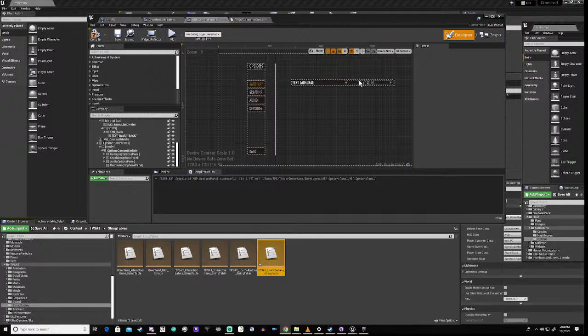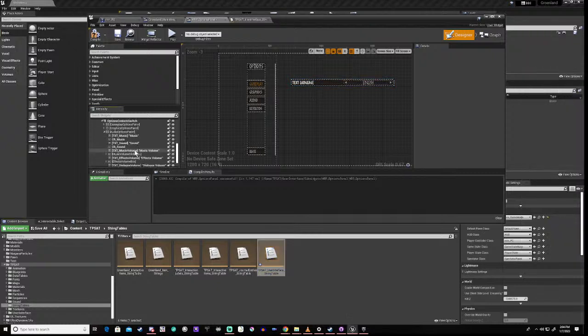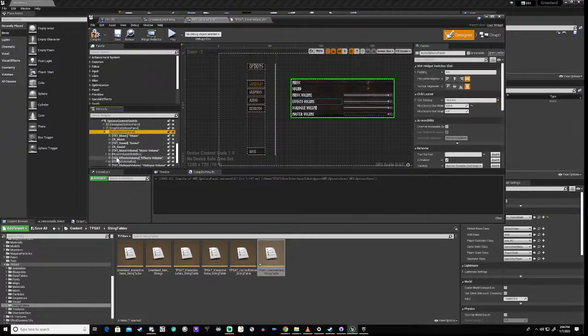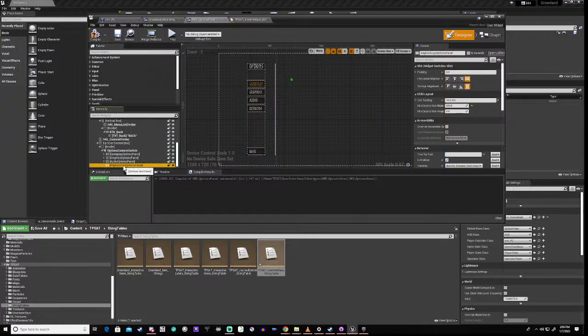So basically what we're going to do is we're going to look at this, and that option panel, and we have copied that, right? And what we're going to do is we're going to add a canvas panel, which will be under panels.